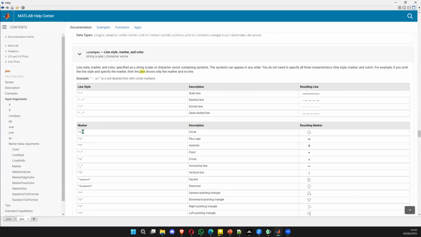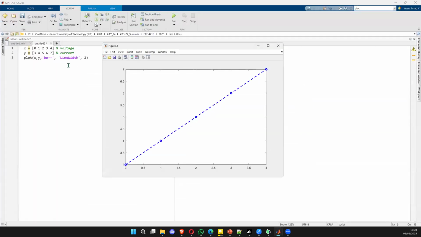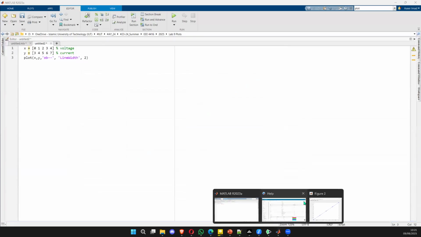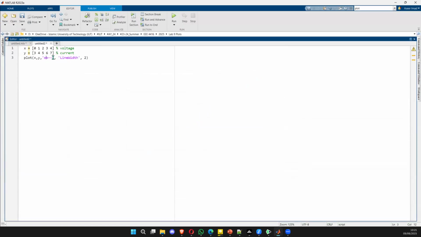For example, for zero, for the circle, you have to write 0, then your plus sign, you have to write plus, then asterisk, then dot. All these things, if you just maintain it, you don't have to maintain the order here. Okay, you can even write it like this. MATLAB will understand. Okay, see, it still shows you the curve.